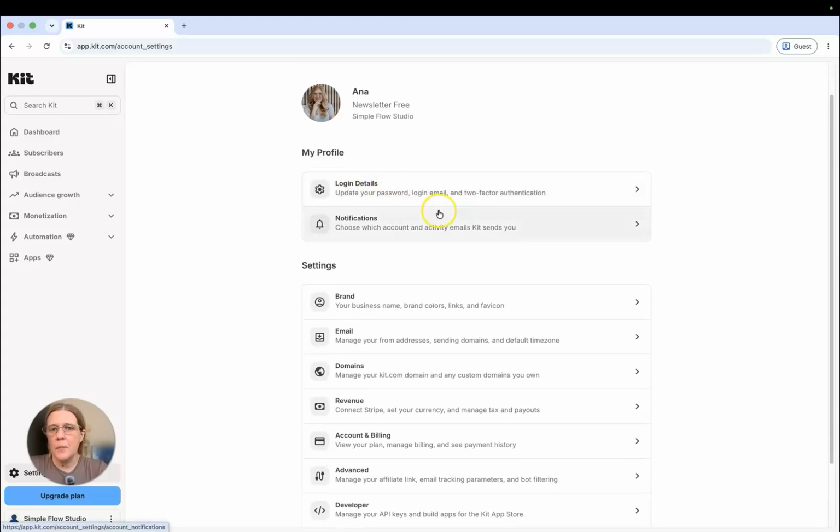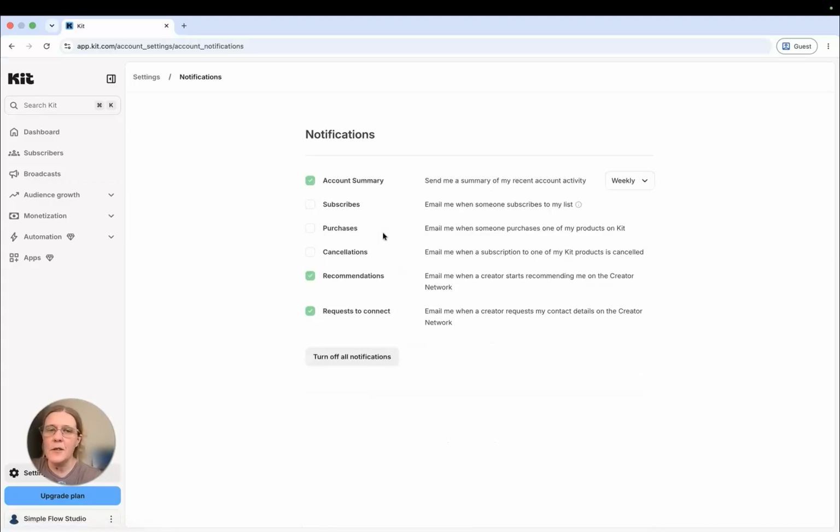So you can update your password, login email, and two-factor authentication. You can choose which account and activity emails Kit sends you. Basically, account summary, you will see weekly how your account is doing, how many subscribers you've gotten, how many people have unsubscribed. You can also tick subscribe, and whenever somebody signs up to your list, you can choose to get notified. If you sell through Kit, you can also choose to have them notify you when somebody makes a purchase or when they cancel a subscription for one of your products.